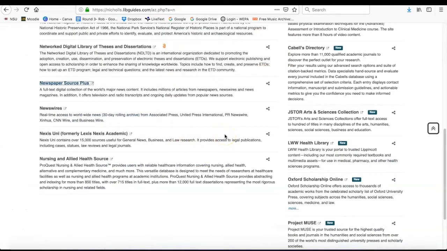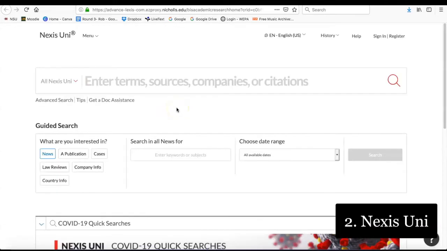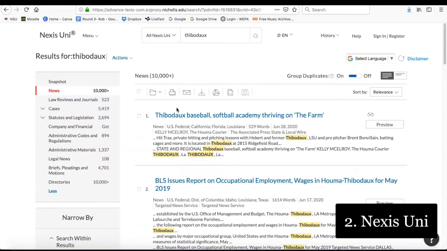The second database we will be looking at is Nexis Uni, formerly known as Nexis Lexis. Nexis Uni looks and behaves a little differently than your EBSCO databases. It's similar in some ways, so we'll do a search for Thibodeau here. And once we do that search, we get 10,000 results, quite a lot of results.